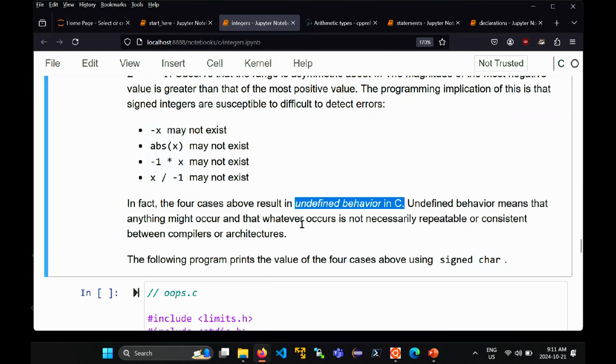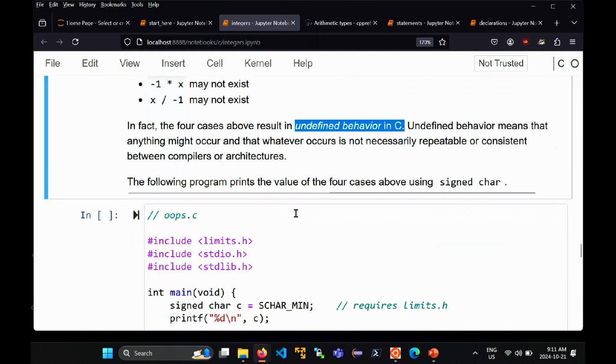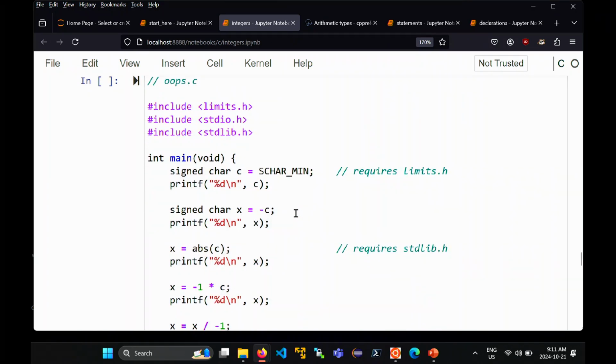And so if you ever see something in C that says undefined behavior, you have no idea what's going to happen. The program might crash, it might run, you might get the wrong result, you might get the correct or expected result. Probably not. But anything's allowed to happen. So what exactly happens on my computer?